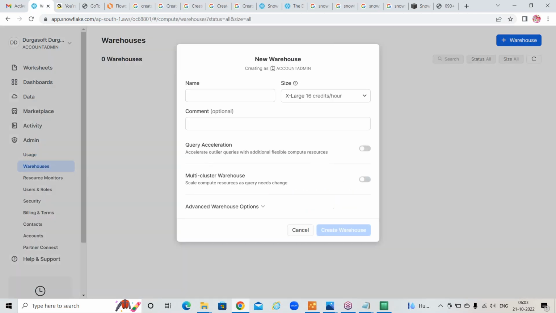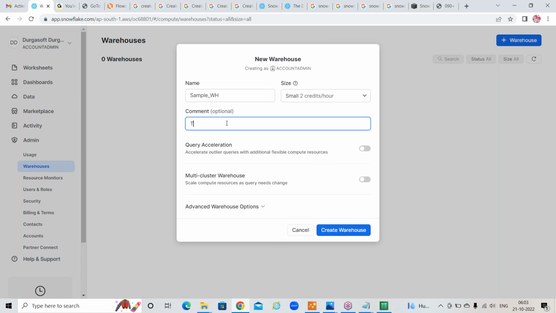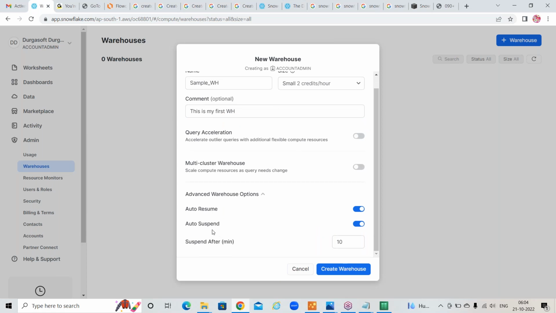See here, if you open admin and then warehouses, you will get a plus symbol for warehouse. Then you can create this warehouse, like a sample warehouse. Very small, I will create. This is my first warehouse, and then advanced options: auto resume, auto suspend, and suspend after 10 minutes.